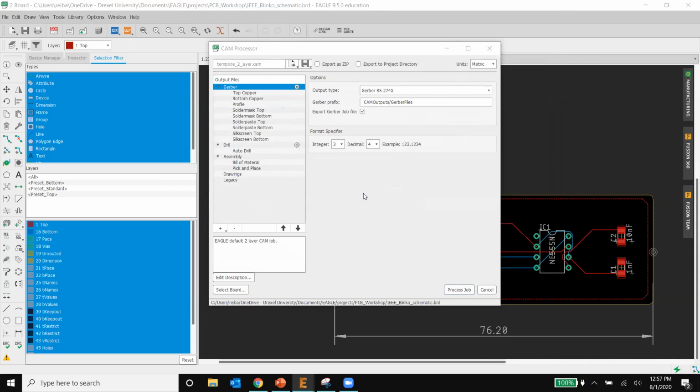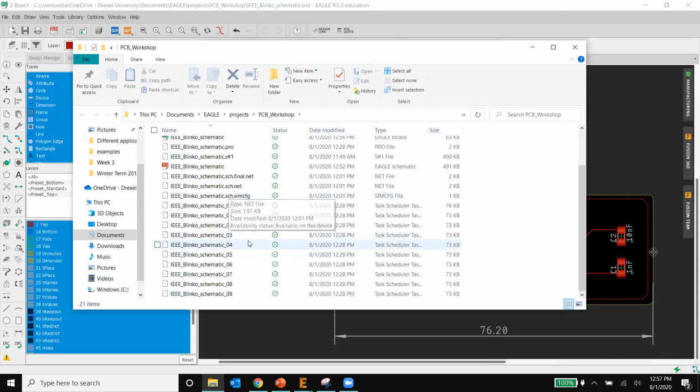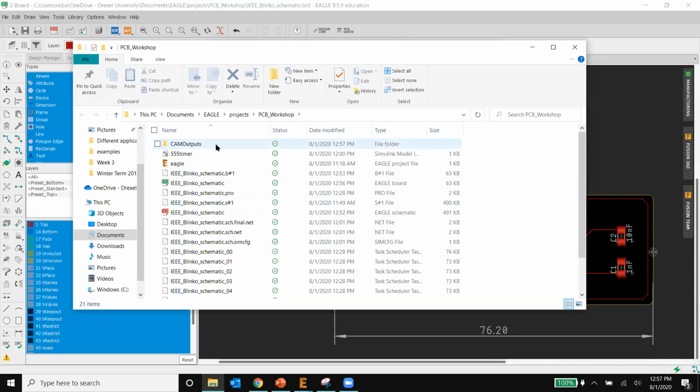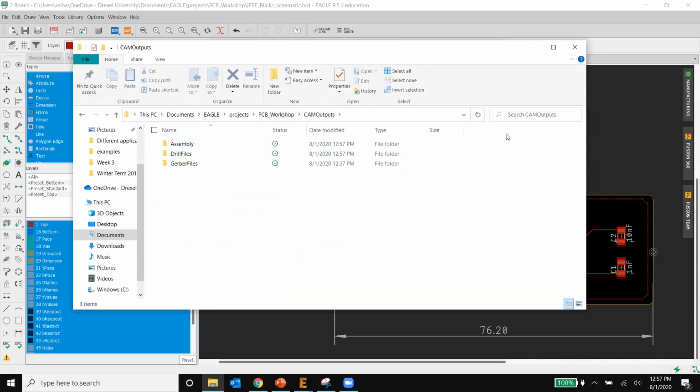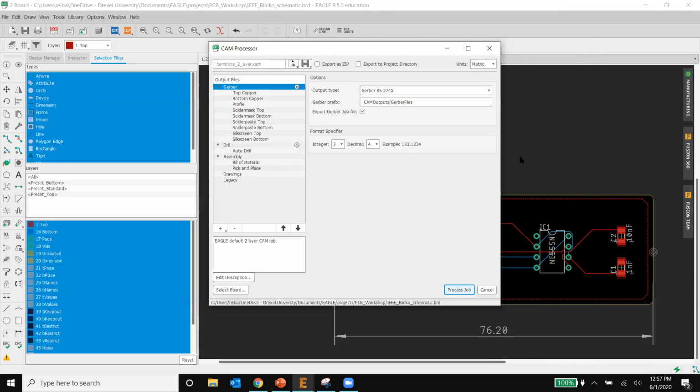Okay, now if you open the folder, we can see that we have the CAM outputs here. Everything is here: the assembly files, the drill files, the Gerber files, and everything. Now, what are some ways for us to actually get this made? We are all done in Eagle right now. We don't have anything more to do.